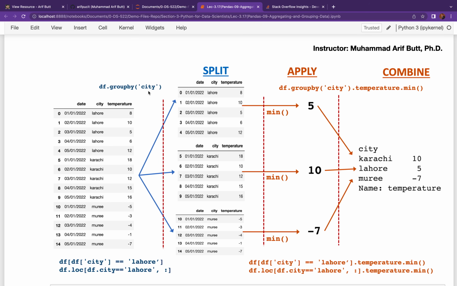Even if there are 100 cities, I will get 100 data frames over here. Rather, I will get a data frame GroupBy object that contains the view of all the 100 or more or less cities. Next, we move on to the apply step.